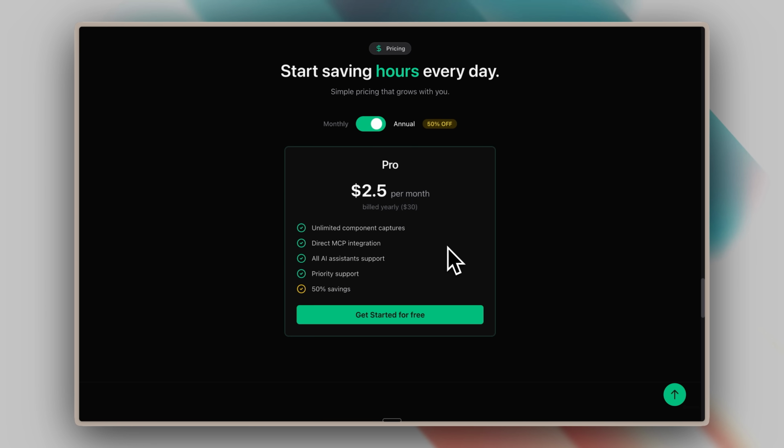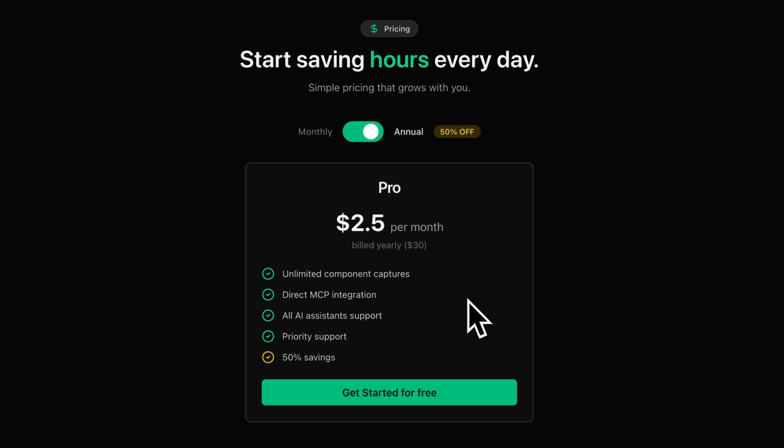Now, the thing is that this is paid, but there is a free version as well. I've experimented with it so far. I've cloned about 10 components and haven't hit a limit yet, but even with the pro pricing, it's $2.50 per month, which gives you unlimited component captures.